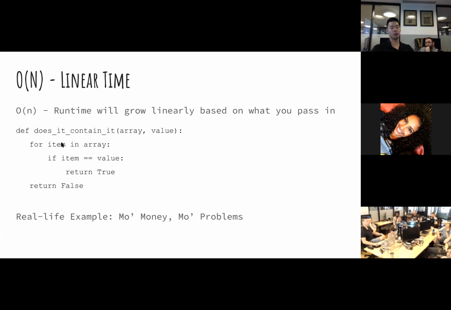Is it in there? It'll go, does 1 equal 5? No. Does 2 equal 5? No. 3 equal 5, 4 equal 5, does 5 equal 5? And finally, it returns true over here. Now, if I pass in an array of 5 things, it's really fast. What happens if I pass in an array of 1,000,000 things, and this value is the last thing in the array? It has to go through it 1,000,000 times. Even worse, what if I pass in 2,000,000 things, and the value's not even in there?